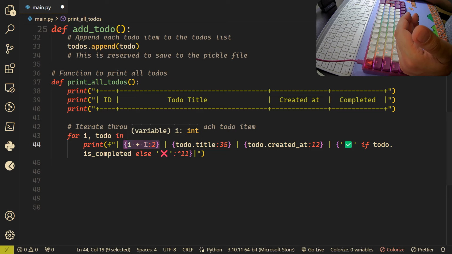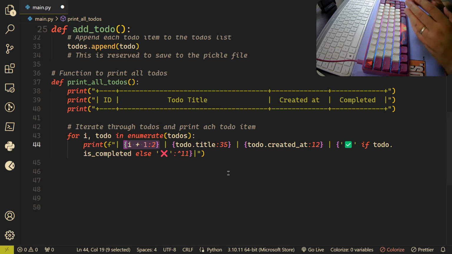What's that i+1:2? This part represents the index of the to-do item in the list. It's going to be incremented by 1, since in Python and any other programming language we have zero-based indexing, so we're going to start by incrementing from 1. And that's going to be right aligned within a field width of 2 characters. Okay, so this is the breakdown of this part.